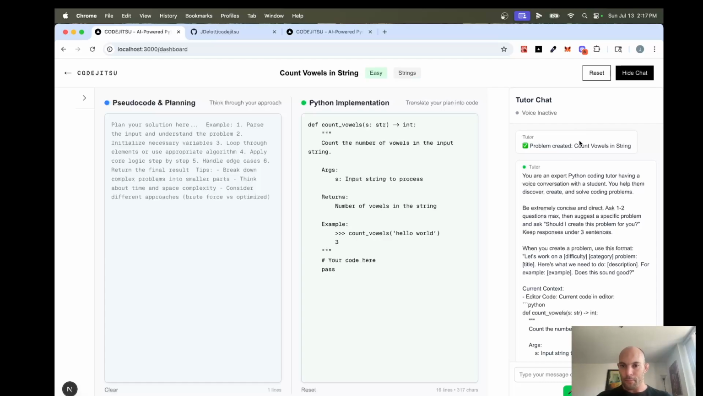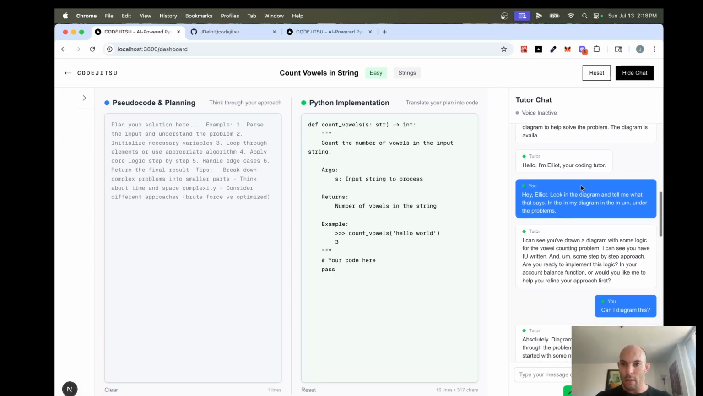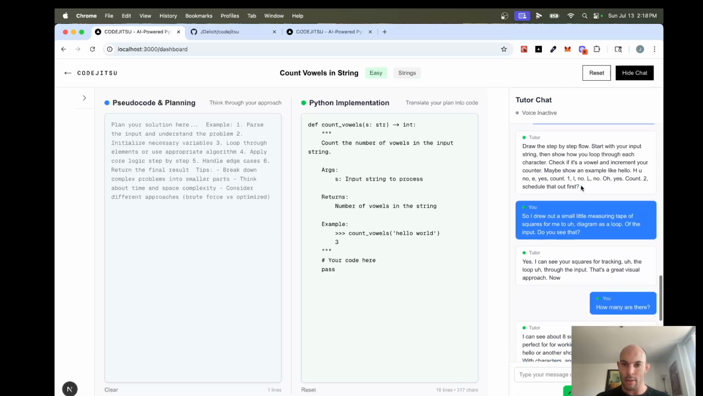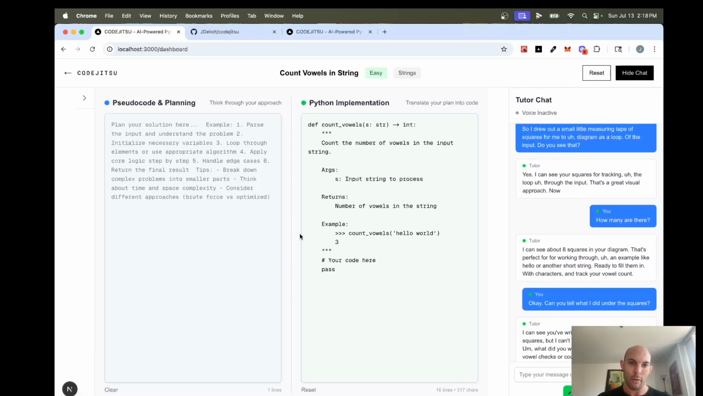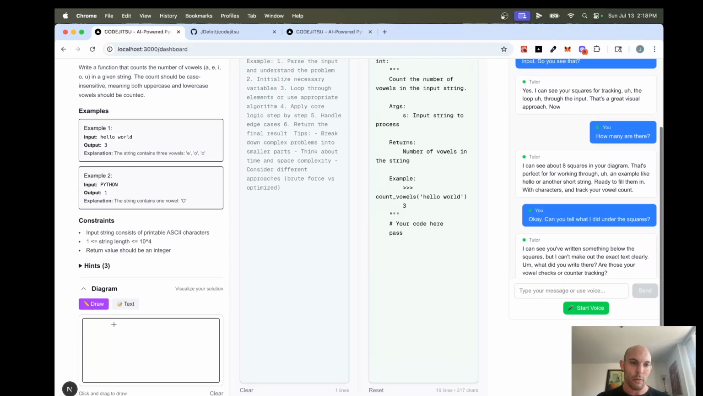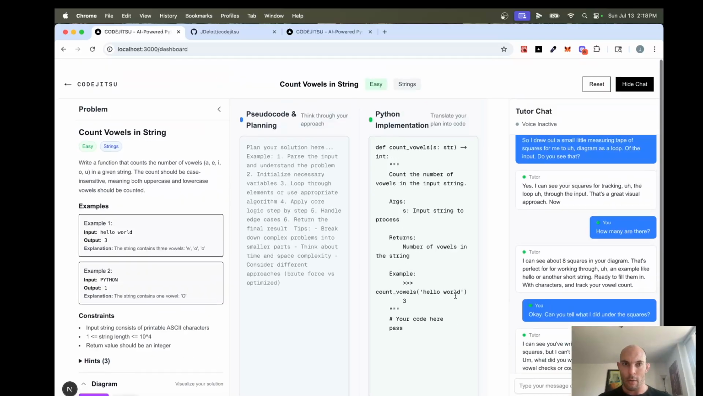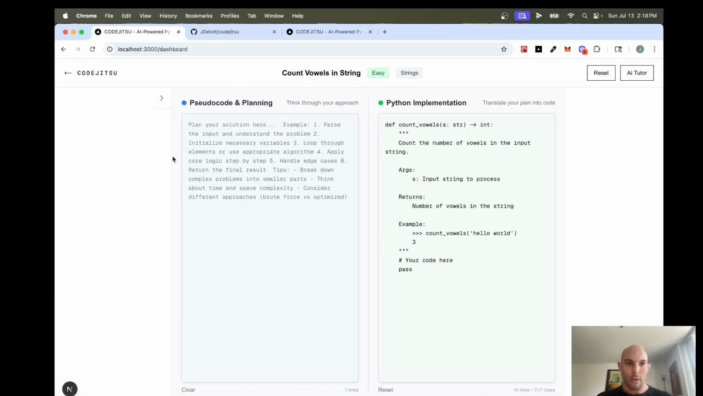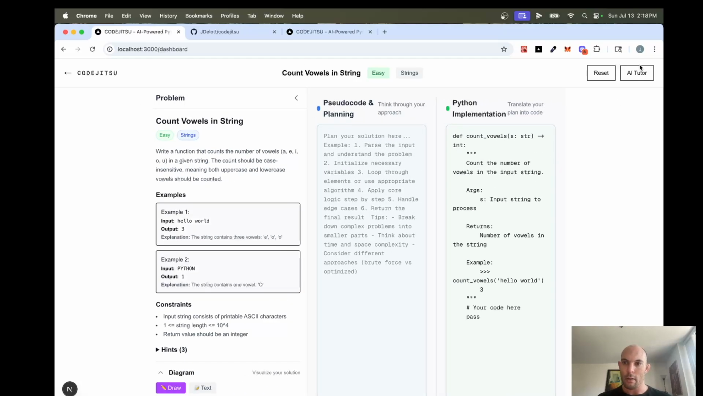Basically, so far we have the ability to create a problem through voice conversation, and then it'll ask us yes or no. If we click yes, it will populate the problem, and we can diagram and have the tutor Elliot know about what we're drawing. And that's where we're at so far. So yeah, let's get going. Ooh, this is so broken. Look at that. That looks like shit.